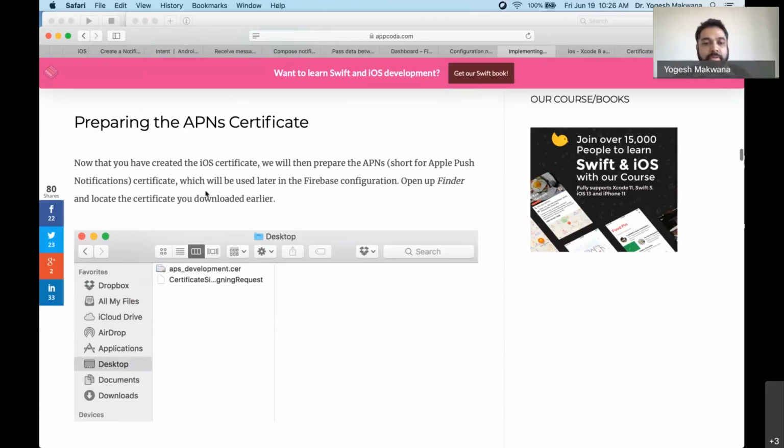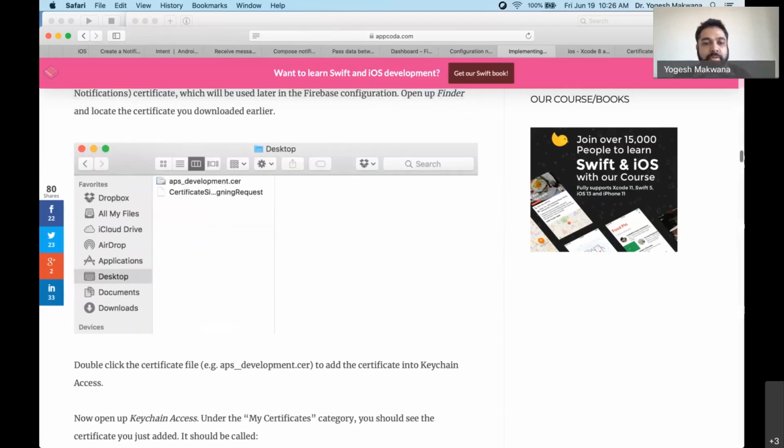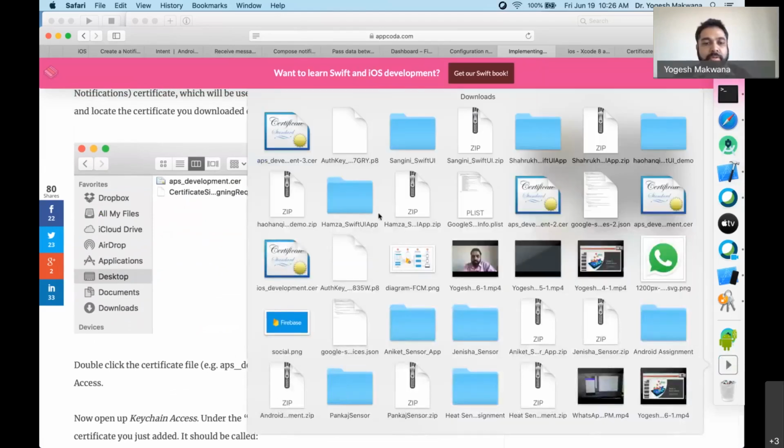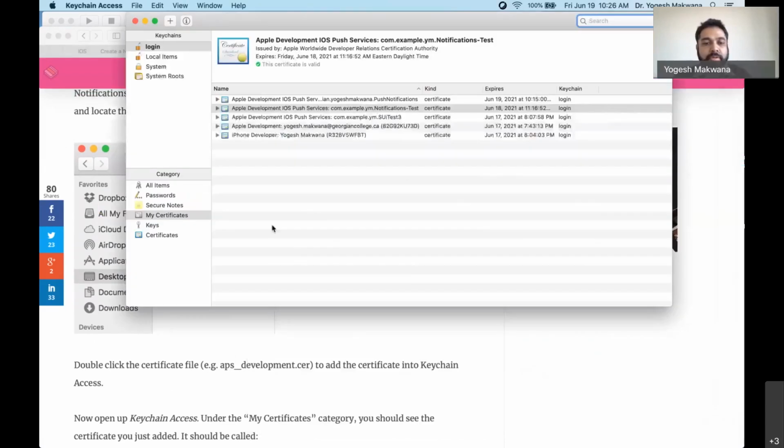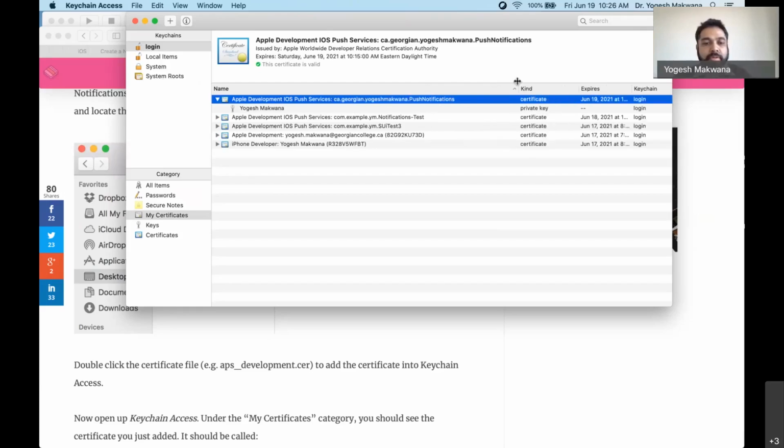Okay, there's one more step before this. Now that you've created the iOS certificate, we will prepare the APNS certificate. So the file that you just downloaded, the certificate, all you need to do is in your downloads, you just click on it. And as you click on it, you will see that in your Keychain Access, an item would get added. You might have other items, you might not. The top one is the one that just got added. I can expand it, I can see what it is, and you will see that it is for the app that you just registered, the ID.